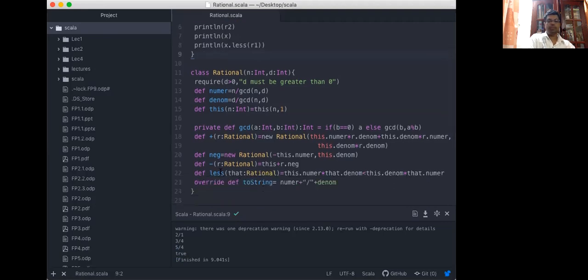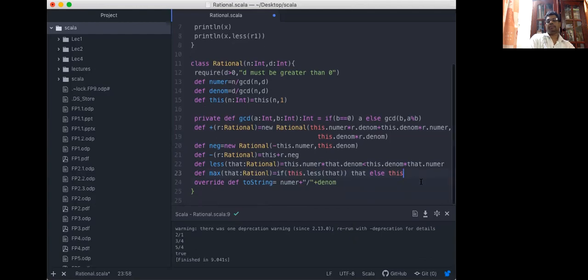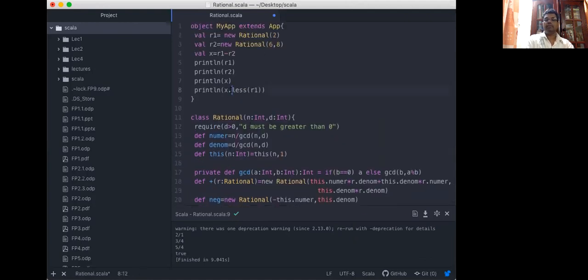So it's rational less. So using the less function, maybe I can create a function called max to get the maximum of two given numbers. Let's say there is a rational passed to that. I want to see whether the number which is passed is greater than this number or not. So there I say this less than that number, then that, and maximum is this, right? So this is max. If I want to get the maximum of two given rational numbers, I can call x max R1, and it tells me which one is the maximum.